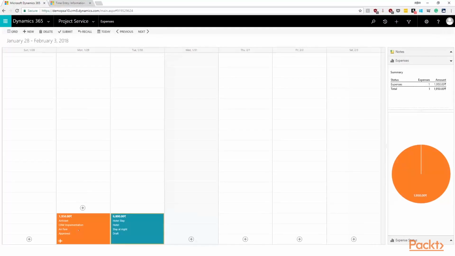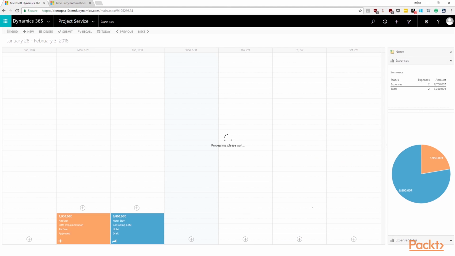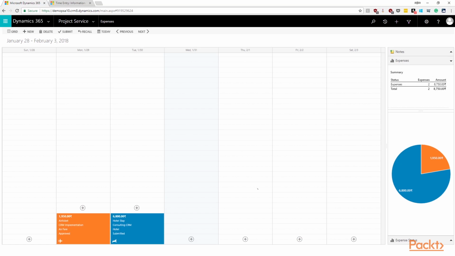Now there is a difference between the orange one and the green one, because orange one has been approved, whereas the green one is yet to be approved. So now I can submit this expenses. Please approve expenses. Since this expense is related to a particular project, it will go directly to the project manager.